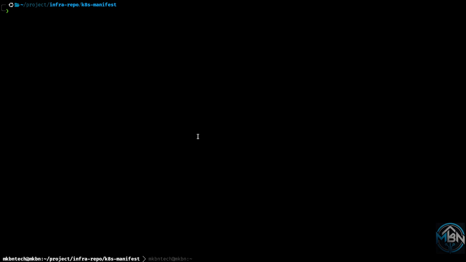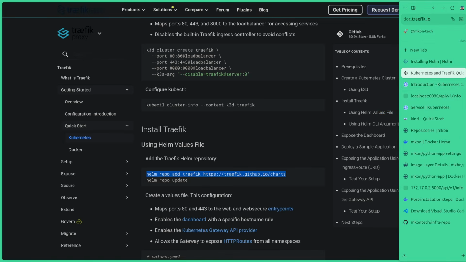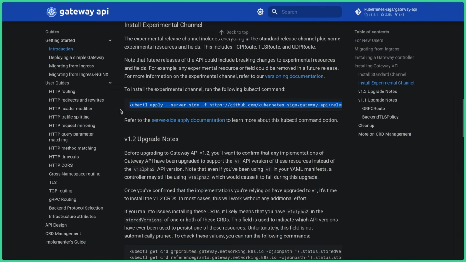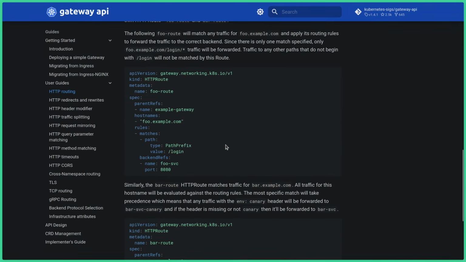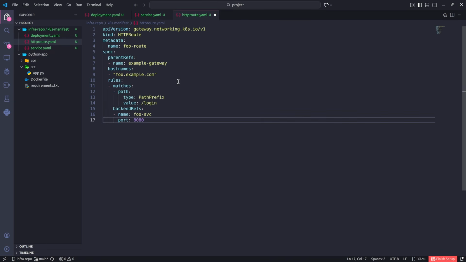Let's head back to our VS Code and create a new manifest called http route.yaml. If we head back to the Gateway API official documentation, on the left-hand side, click on HTTP routing. And if we scroll down, we can copy the following manifest and modify it to expose our application using the HTTP route. The kind is HTTPRoute.